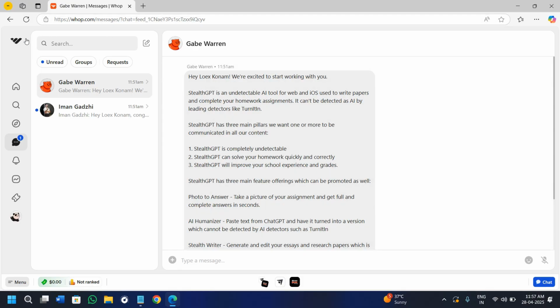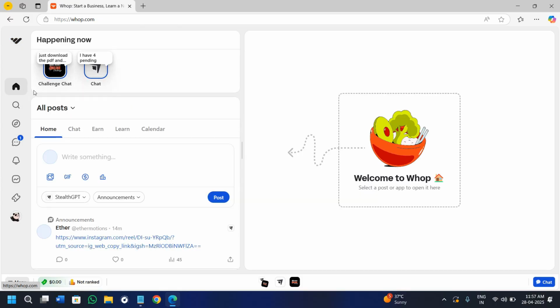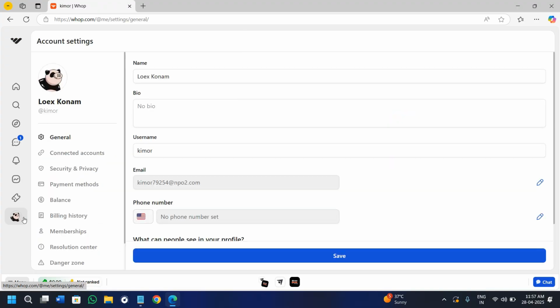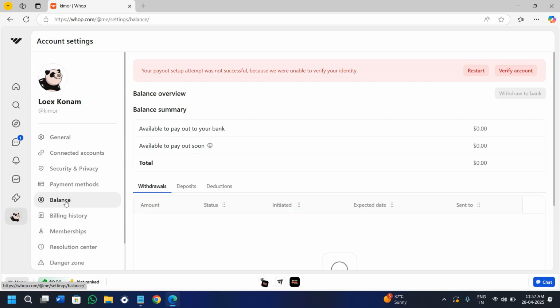So first of all, you need to come on whop.com, and over here by default you will be on the home page, but you need to simply click on your profile icon in the bottom left hand corner of the screen, and over here you need to first of all click on balance.